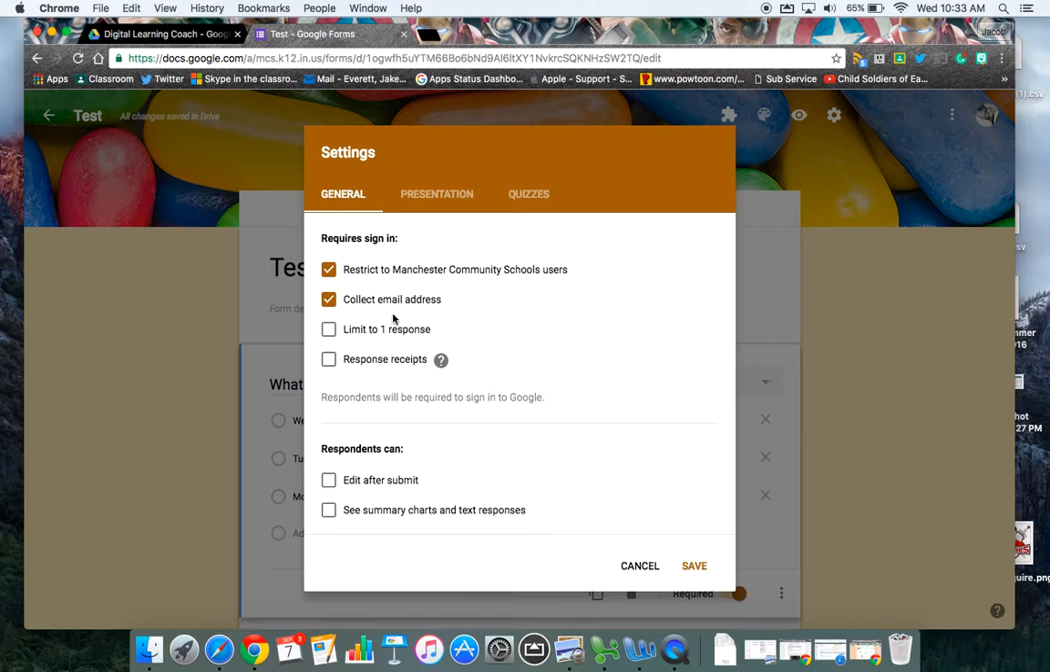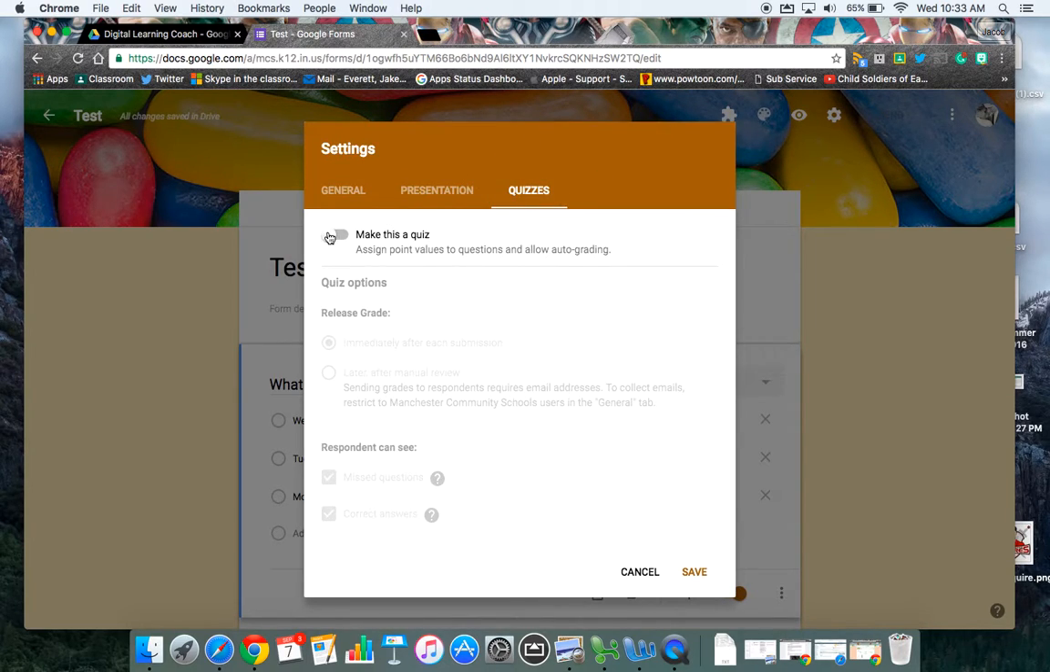Once you get all this in line and you're ready to do the quiz part of it, quizzes is your third option over here. And you cross that over, you make this little toggle switch to make it a quiz. And then you have a couple options. Do you want students to see their grades immediately or later? And do you want them to see which ones are right and which ones are wrong?